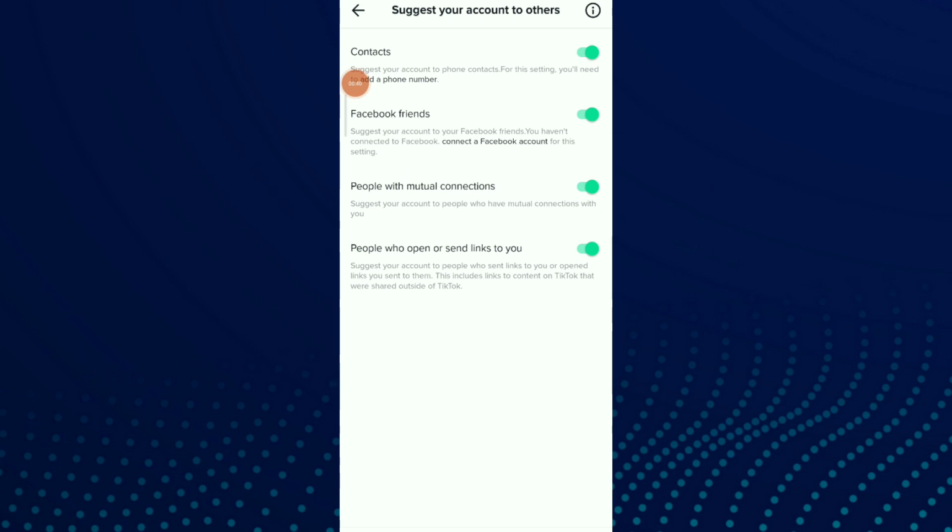Make sure to turn on this option to suggest your account to your Facebook friends, and you have to connect your TikTok to your Facebook. And this is it, easy and quick.